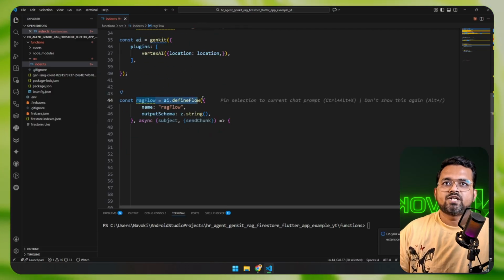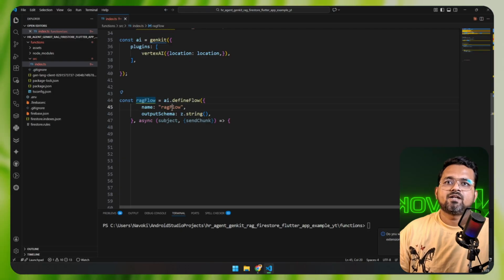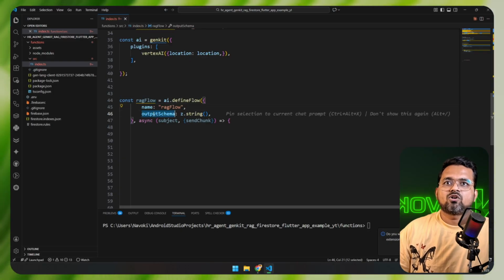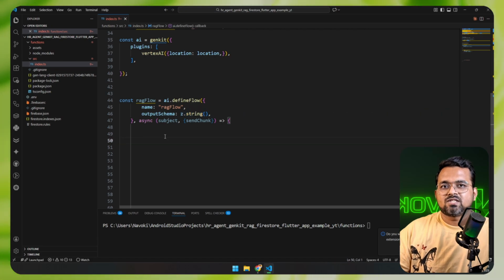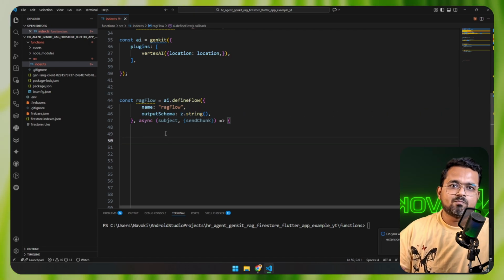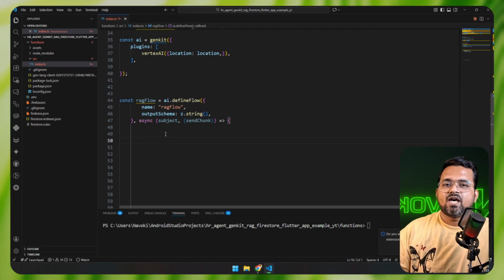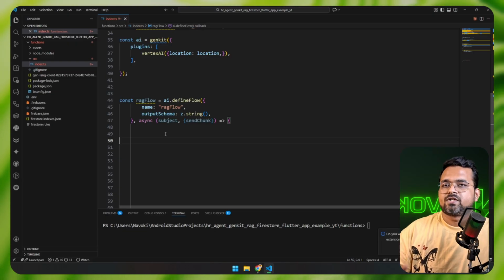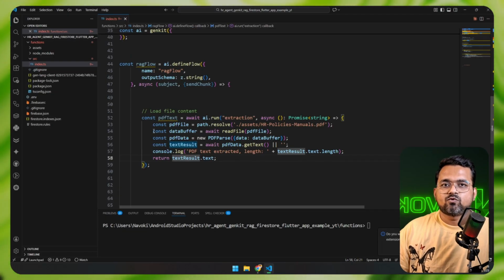Now I've created a new Genkit flow named RagFlow and added a label RagFlow. And this output schema means that our output will be returned in the string format. So in this section, we are going to use chunking and embedding part only, which is going to happen once. And we will create another flow for the retrieval purposes. So first thing we have to do is load the content from the HR policy document.